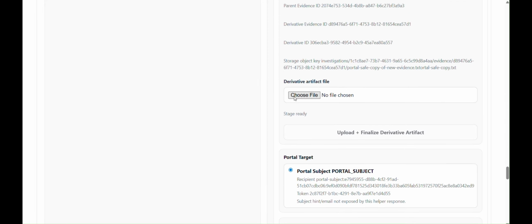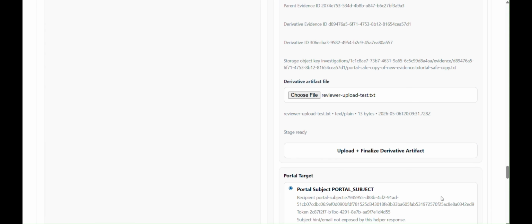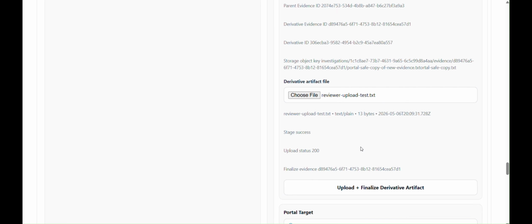Now the derivative record exists. Pursuer has created a relationship between the original evidence and the derivative. The original remains protected. This is where it becomes more than metadata. Pursuer receives the portal-safe artifact itself and links it to the case record. Just like internal evidence, this is not treated as a casual attachment. The upload is finalized so the system can record the file as a controlled artifact with integrity details and workflow state.